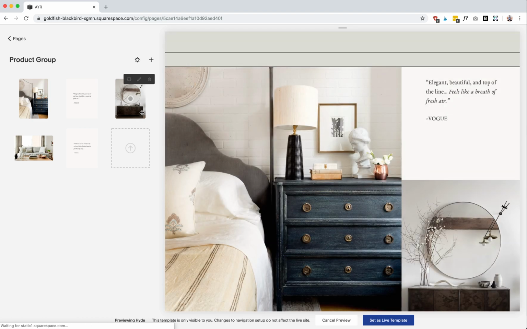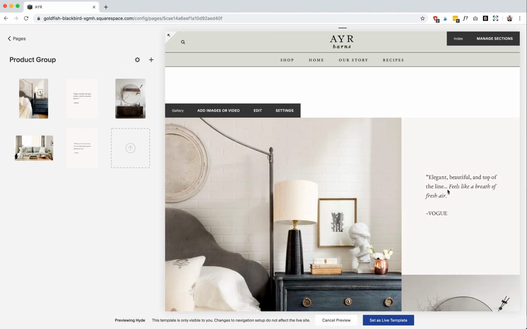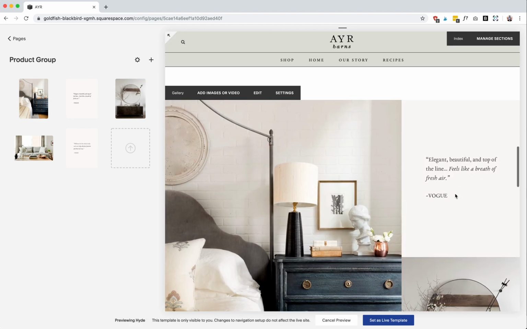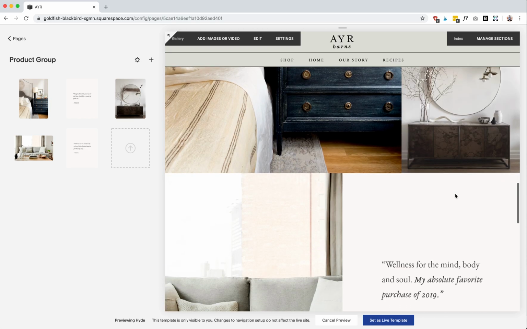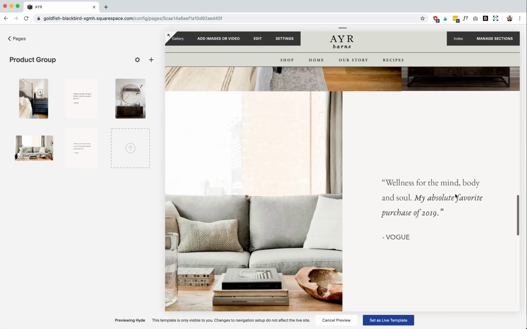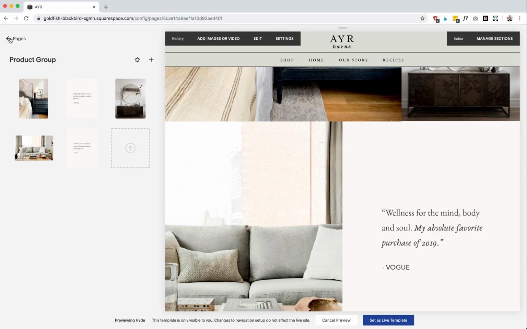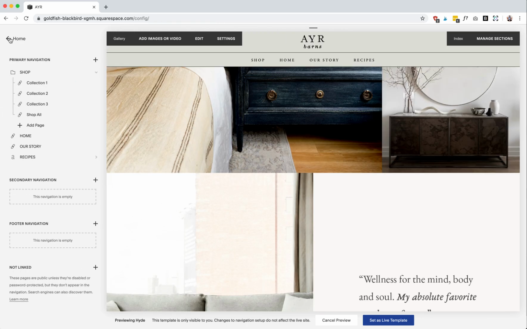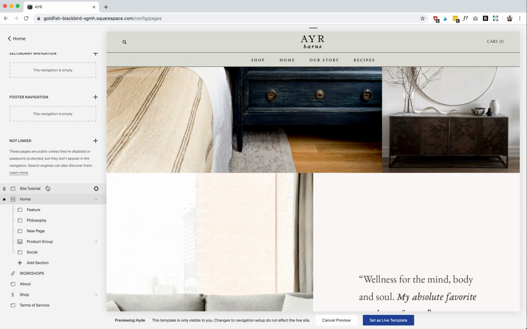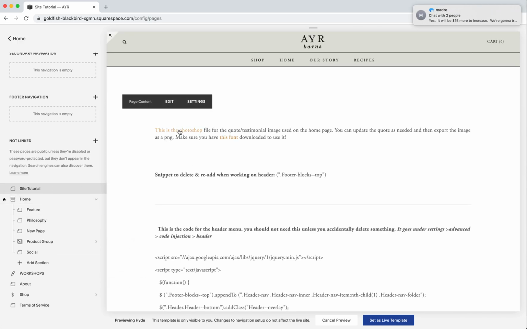In order to change this text out, you can change it to a testimonial or something else. I included a PSD template for you to use, and it is, if you go to Pages, to Site Tutorial, and follow this link.